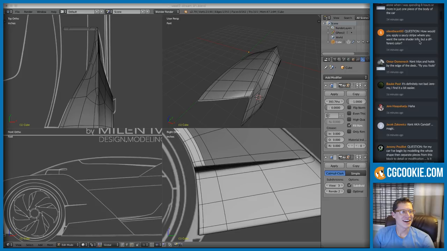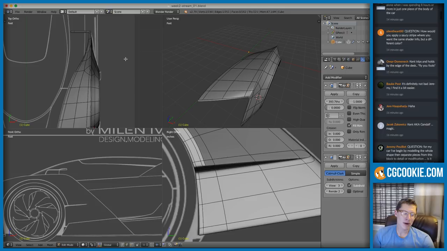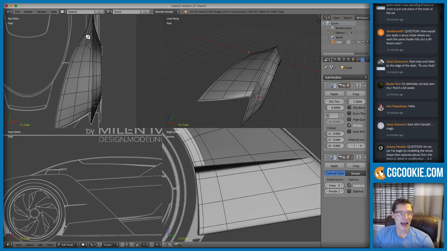A question: how would you apply a saucy stripe where you want the same shader info but a different color? Man, I probably would not do that with geometry. I would probably do that as a simple texture. I know that's probably not ideal, but when you're dealing with holding edges and smooth curvature, like, for example, if I wanted to add a stripe, that's not a good example. What is a good example? Oh, okay, let me try that again.